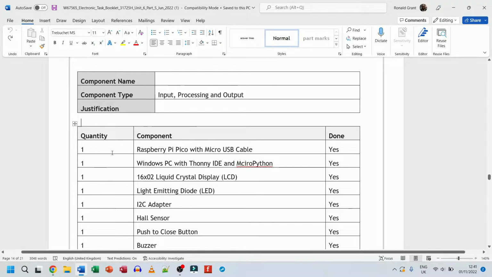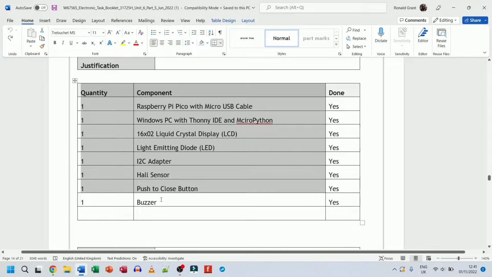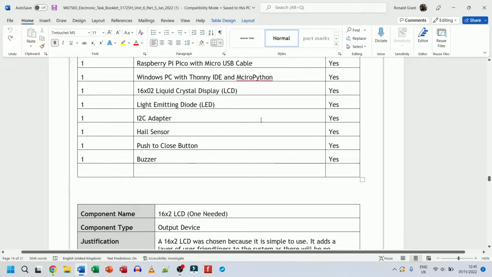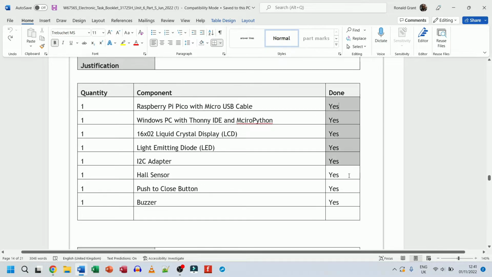What I've done, I've gone ahead and created something like this, and I've simply highlighted all the parts that I want to use. So again, let me just quickly go through. I've got quantity on the left, and in the middle, I've got the actual component, and on the right where it says done, this is just whether or not I've gone through and done the justification table for that one. That's all it is, nothing special. So you don't even have to have this section over here. You could just use these two parts here.